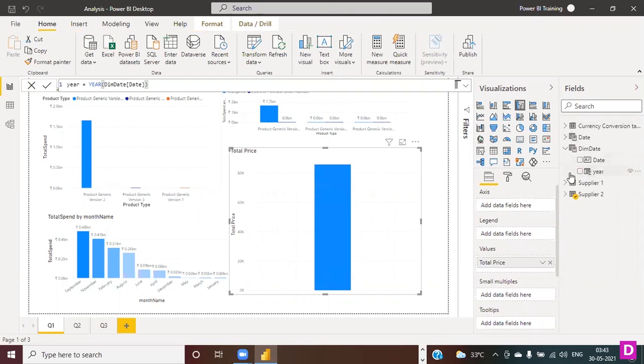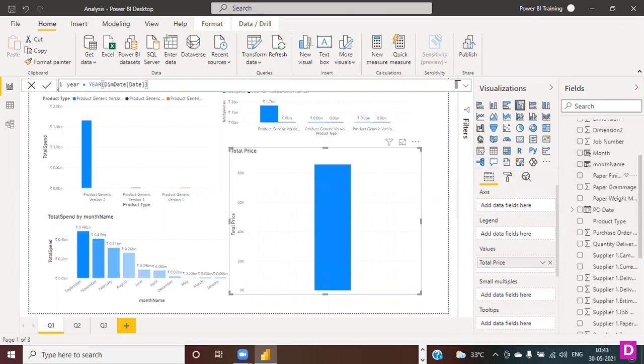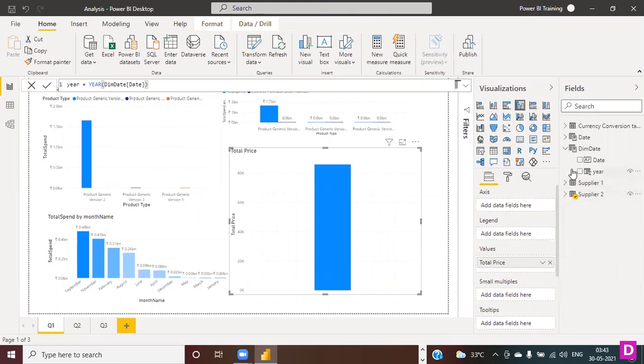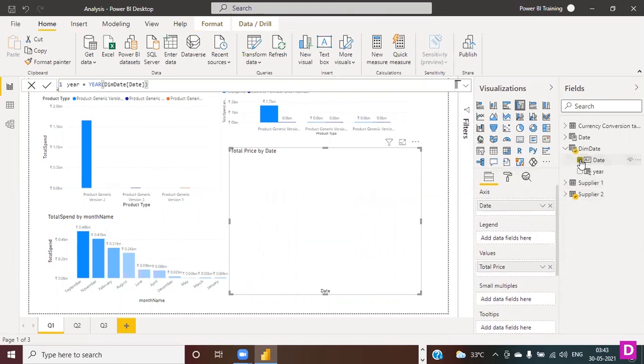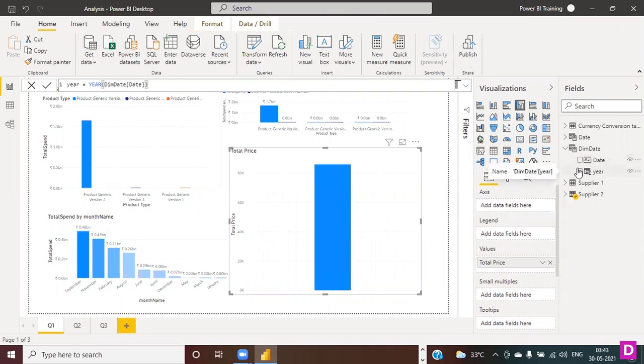I'll have to check the data set once. I'm not very sure how the values are, but that's okay. That's not our purpose right now. We have done what we wanted. We wanted to see how to mark a table as a date table. So that's it for this model as well.